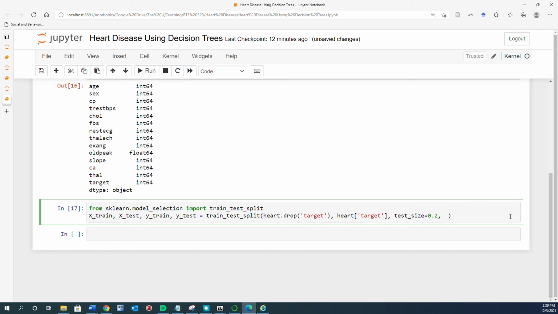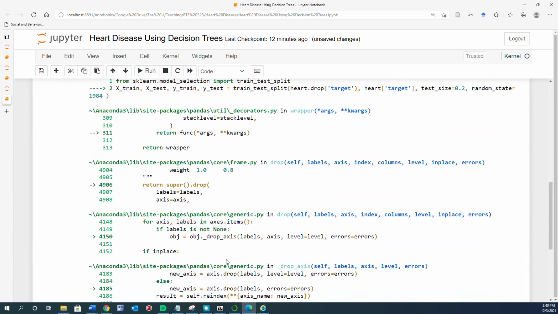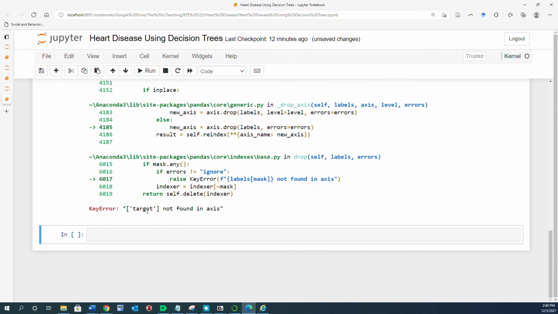And in order to ensure that we are going to get the same set of results every time that we run this, we are going to use the random statement so that it's always going to be the same. Now let's run it and see if it's fine, and then let's see what the error is here.